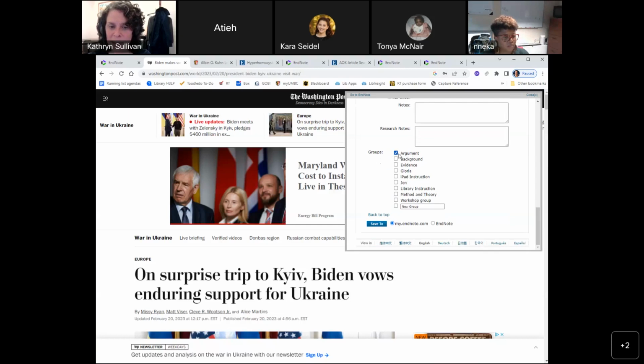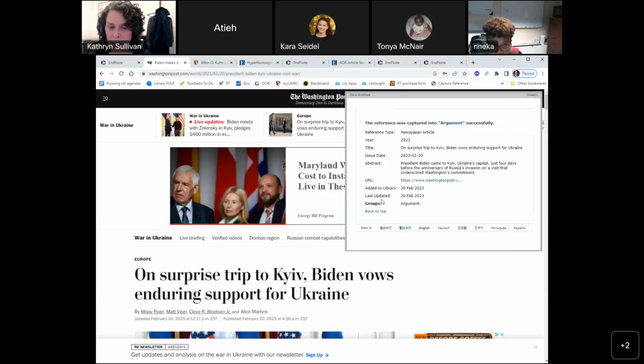In addition, you can designate the group or groups you want to add it to, and then click Save. And then it will pull whatever you've added in there into your account. So that's the capture reference tool. Again, it's most useful for these types of pages that are not within databases that have those other options for you to get the information into your account.